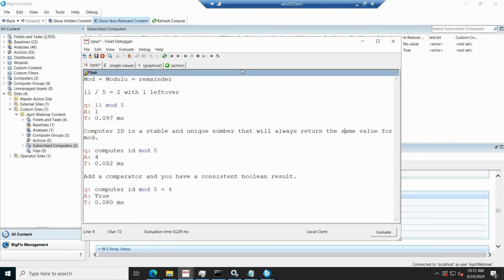Mod is short for modulo, which is really just the remainder of a division operation. So, we have an example on screen here. 11 mod 5 really just means 11 divided by 5 and whatever is left over from that operation. So, 5 goes into 11 twice, and then there's just 1 left over. So for this operation, we always get 1. That doesn't look that useful, but I promise it's a little better than it seems.